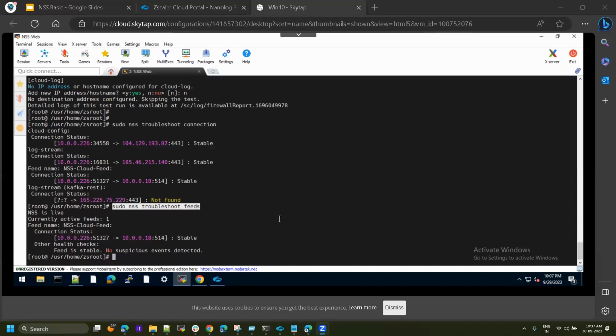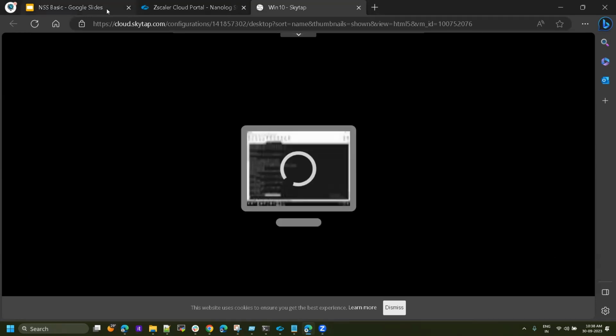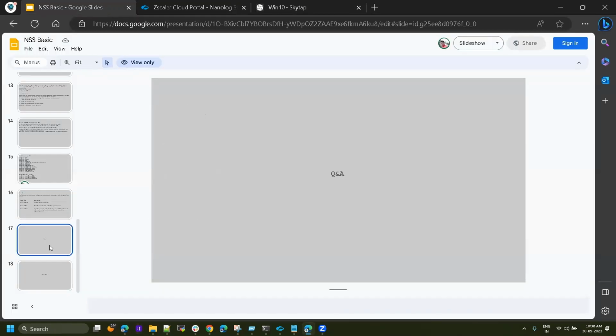Okay, so after some time, we have an output for the NSS troubleshoot feed command, and this tells us the NSS is live. There is currently one active feed, and the connection to that feed is stable. So that is all for today's training.